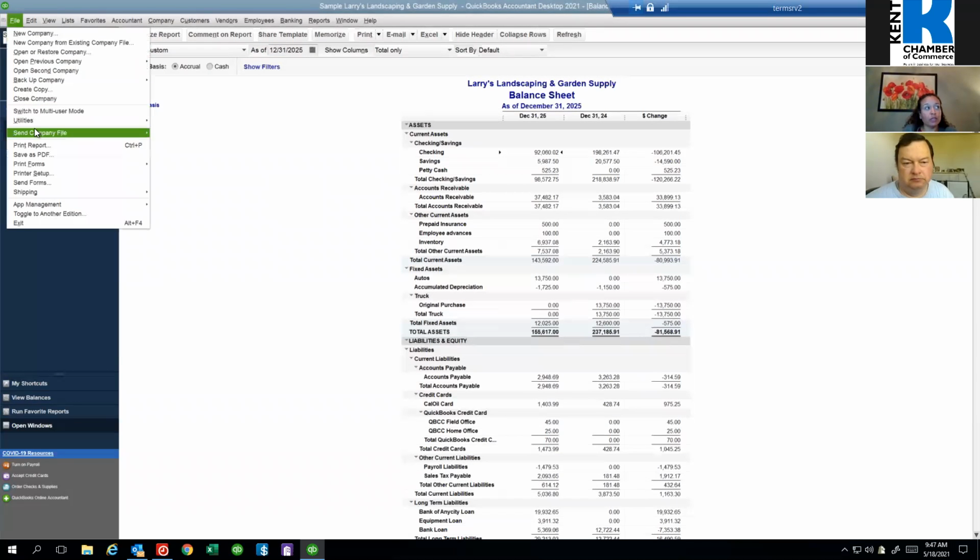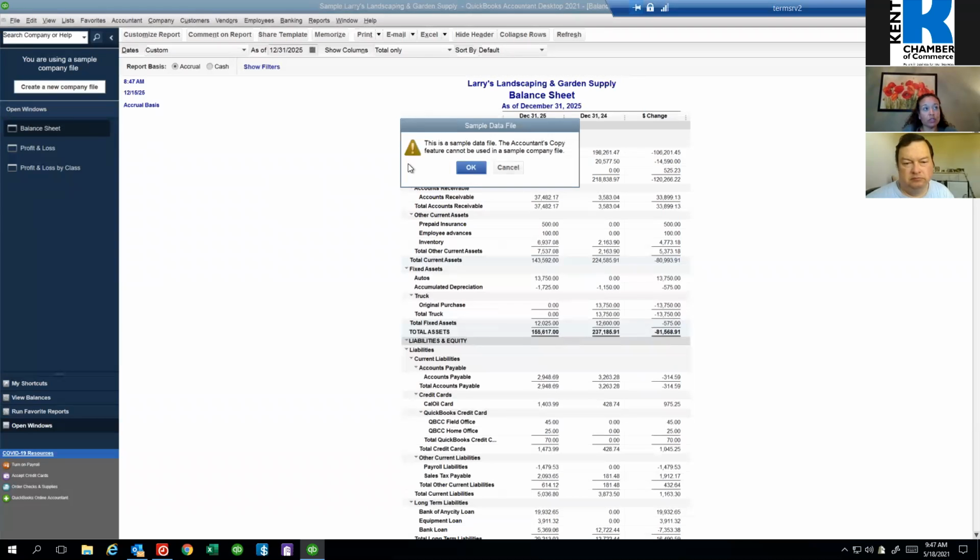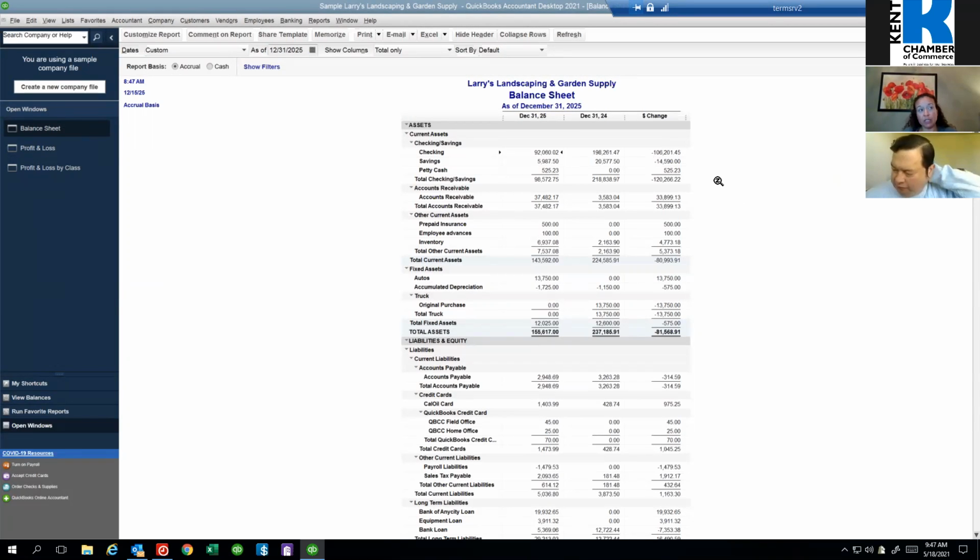So you would go to File, then Send Company File, Accountant's Copy, and you would want to send to accountant. Well, it's a sample company file, so you can't, but let's say it's not. It would ask you to set a dividing date. A really good dividing date is January 1st of the next year, because let's say you have journal entries that need to be reversed. Say something in accounts receivable isn't quite right, but it needs to be reversed the next year. If you do it as of 1-1 the next year, your accountant can make those reversing entries too.